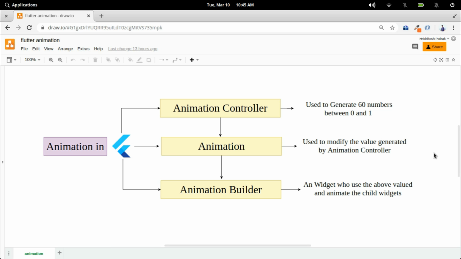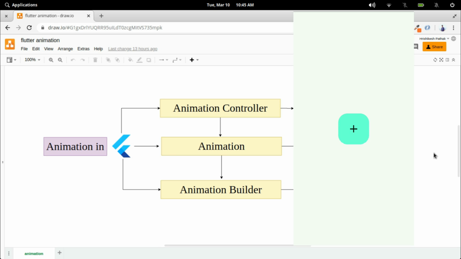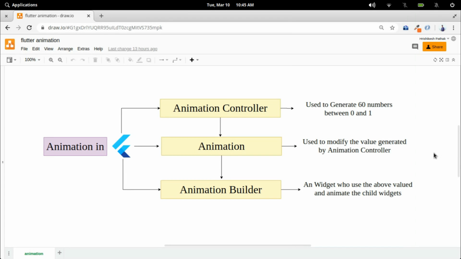Hello guys, welcome to this new video on Flutter animation. Today we are going to discuss what Flutter animation is and how to execute it in your Flutter app. At first, we are going to discuss what animation is. What is animation in Flutter?